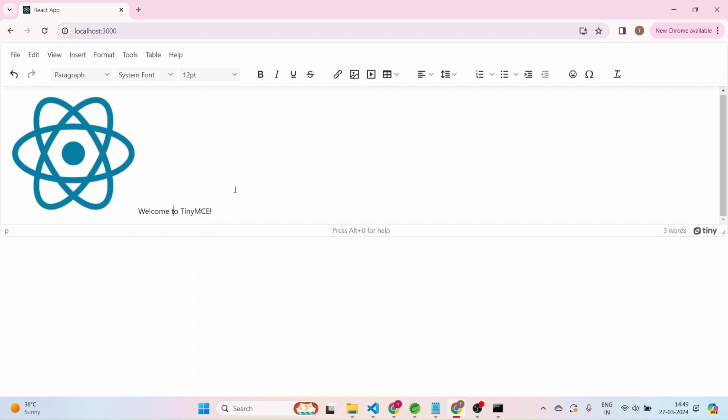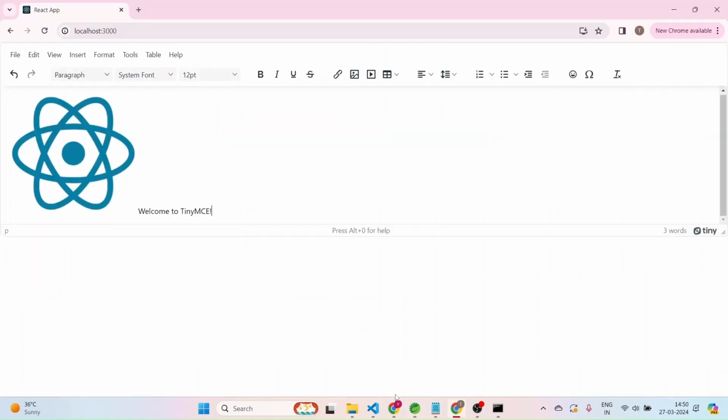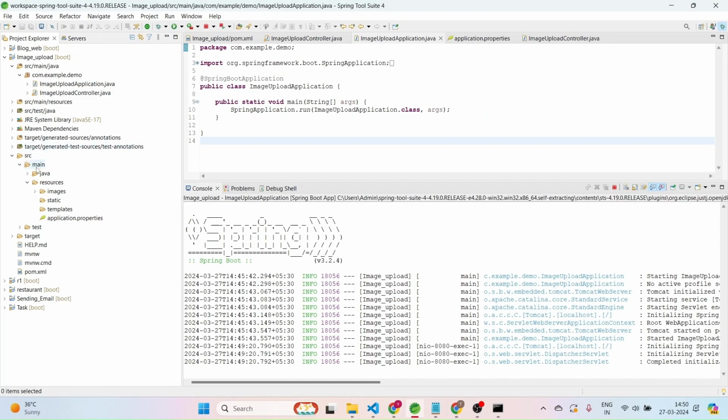Now let's go to Spring Boot and see whether we got the image successfully there or not. If you see in the images directory, we can see the image which we have uploaded. That means the image has successfully uploaded in the backend as well. So that's it. Finally, we have come to the end of this video.